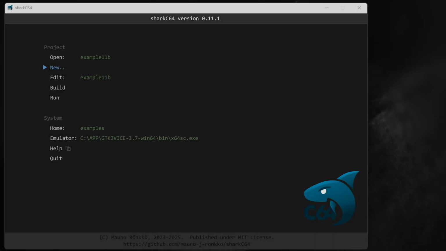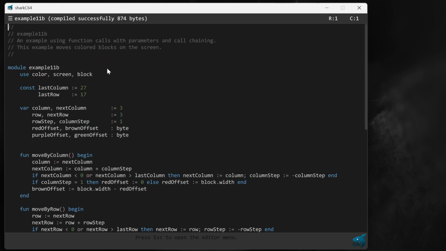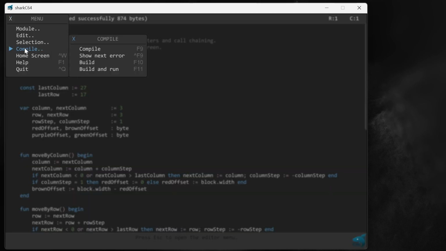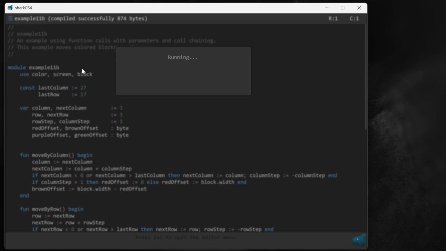Hello again. The sharkC64 language now supports function parameters and call chaining. Let's have a look. Let's open the newest example. It shows how function parameters and call chaining are used in a program. But before we have a look at the implementation, let's run the program to see what it does.